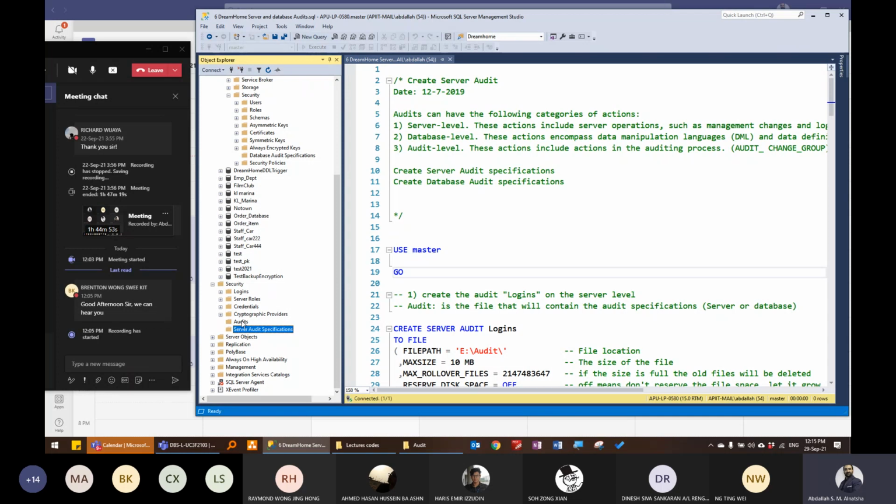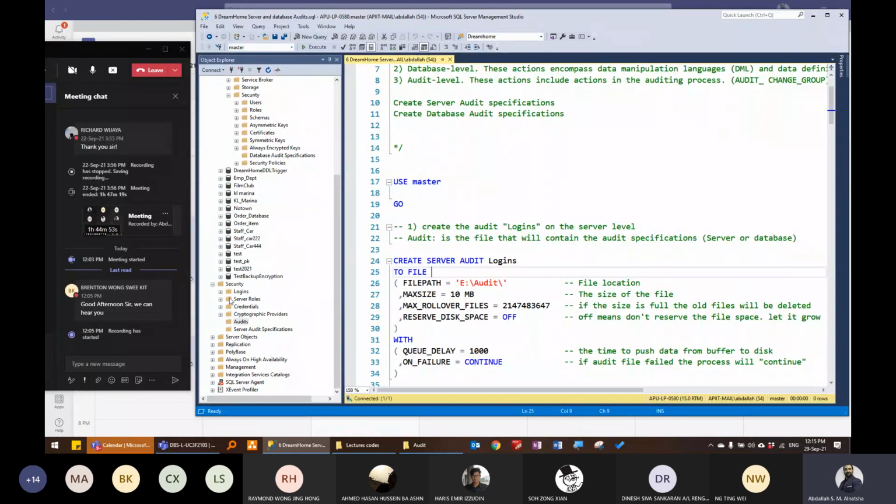Now, let's create our audit file. I want to show you first the graphical interface, then I'm going to show you the code on how we create that. So let's assume here I want to go for audits. Right click, then I'll go for new audit.